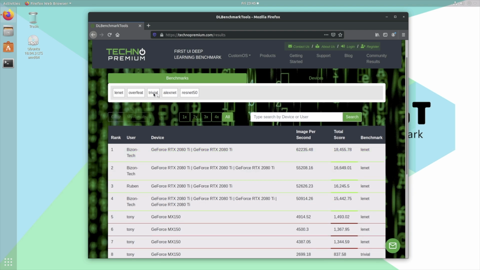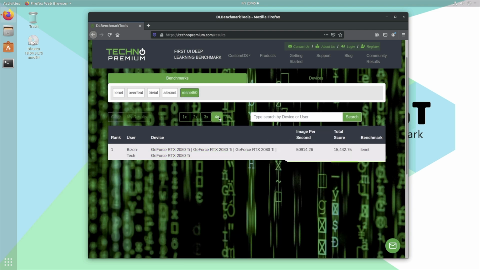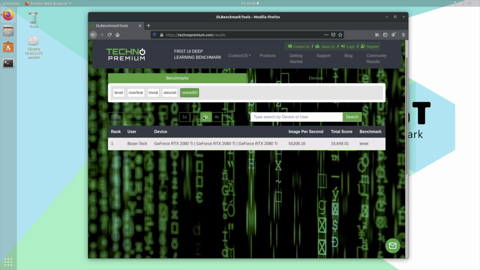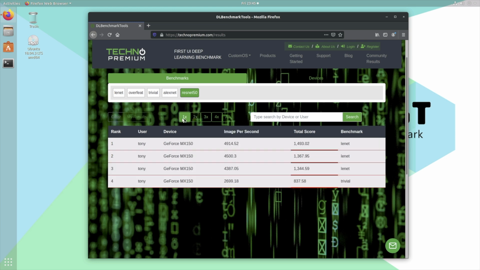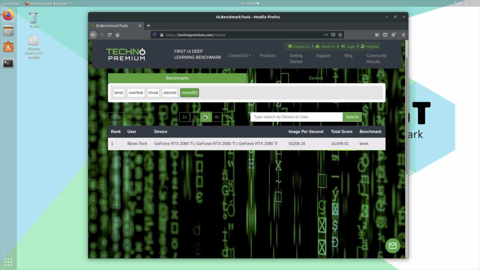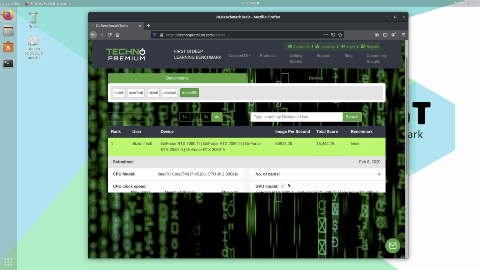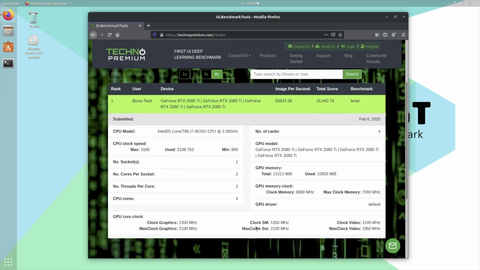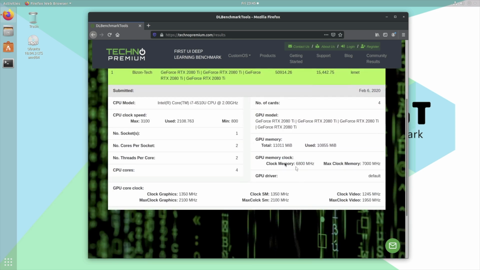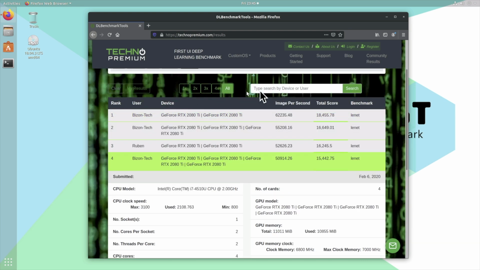So you can see here different benchmarks we're using and different GPUs. So for example, 4 GPUs, 3 GPUs, 2, and 1. So you can see how your score is performing against others, and also find out what video card we're using and the consumption of the video card. So it's pretty good to have that information here.